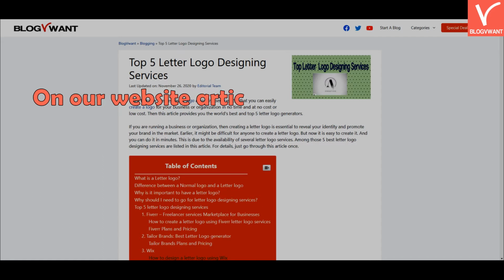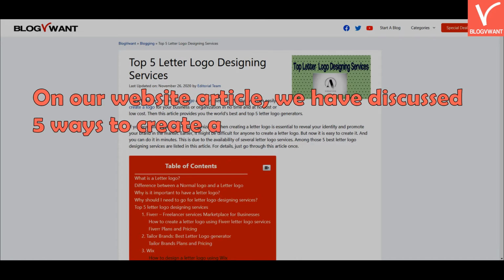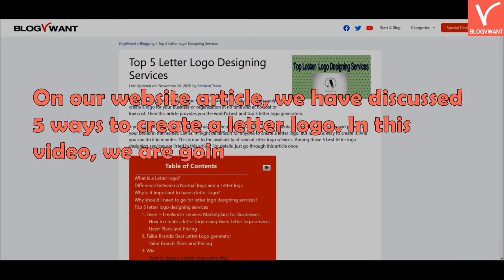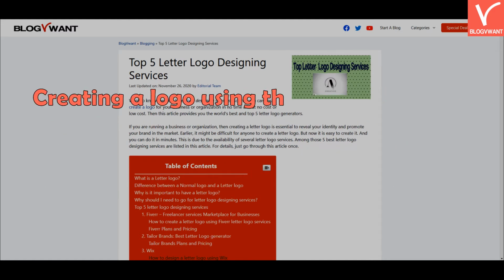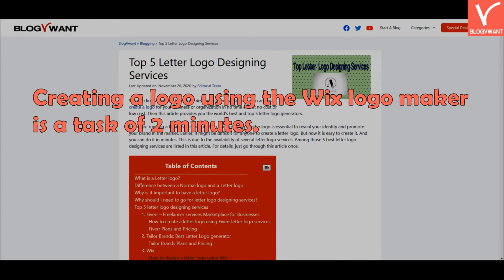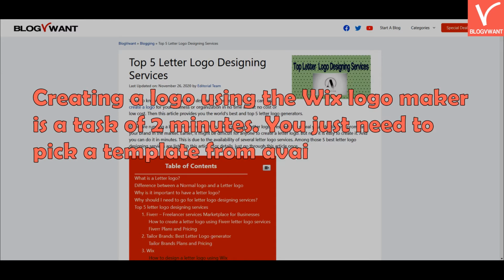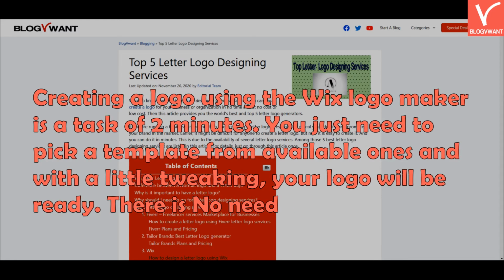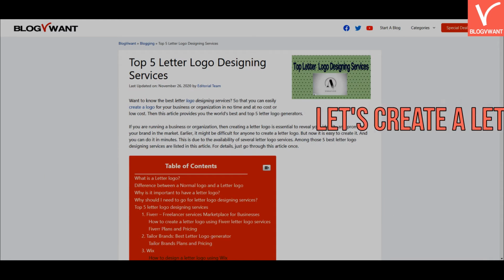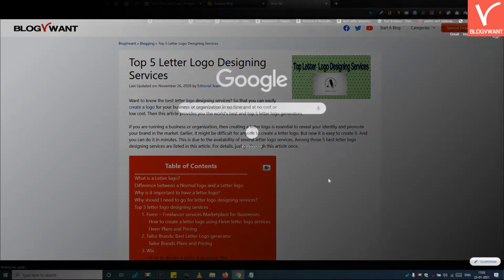On our website article, we have discussed 5 ways to create a letter logo. In this video, we are going to discuss one of them, and that is the Wix Logo Maker. Creating a logo using the Wix Logo Maker is a task of 2 minutes. You just need to pick a template from available ones, and with a little tweaking, your logo will be ready. There is no need to learn logo designing, so without any further ado, let's create a letter logo.